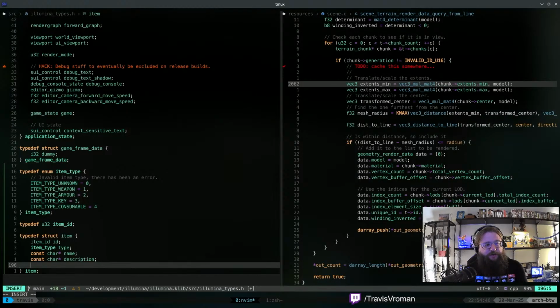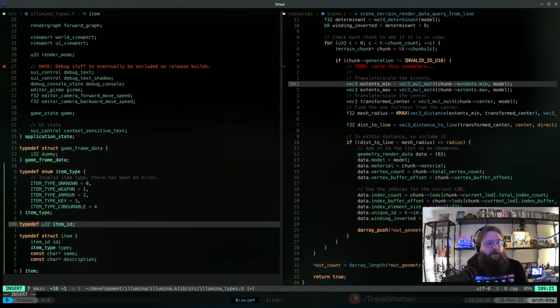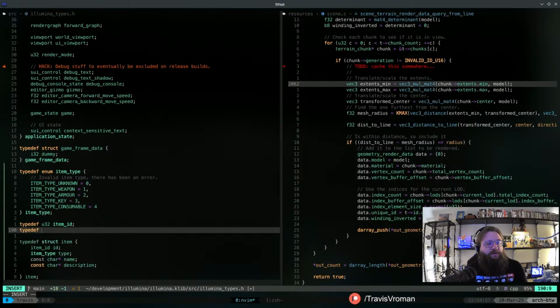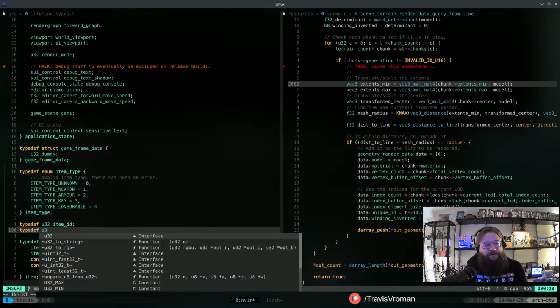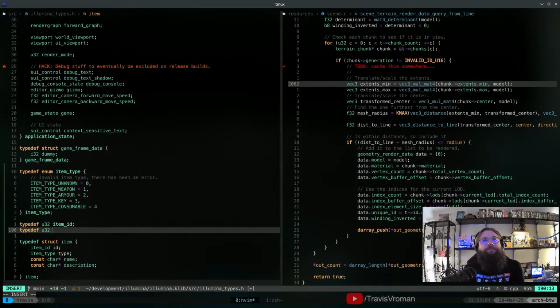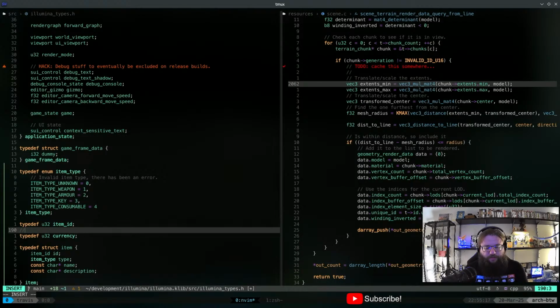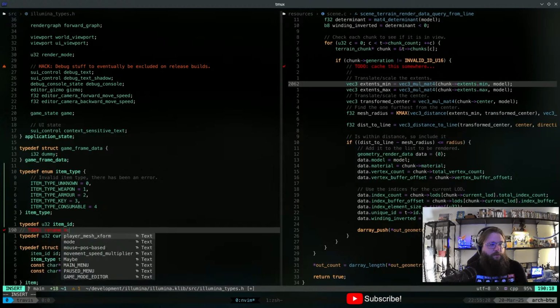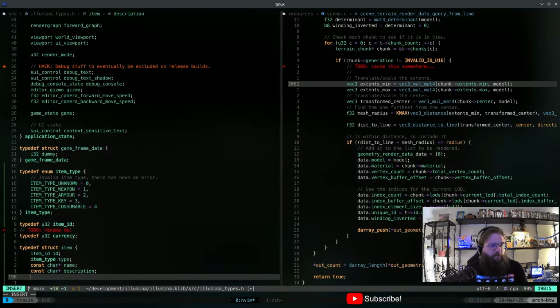So we could just use... should we define a type for that? I think we probably should. Typedef, and we'll do a U32 for now. That's probably going to change. What do we want to call it? We don't have a name for our currency yet. I guess I'll call it currency with a to-do: rename me.